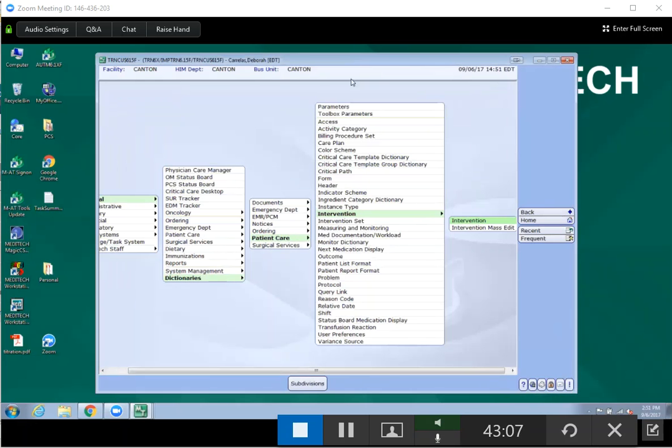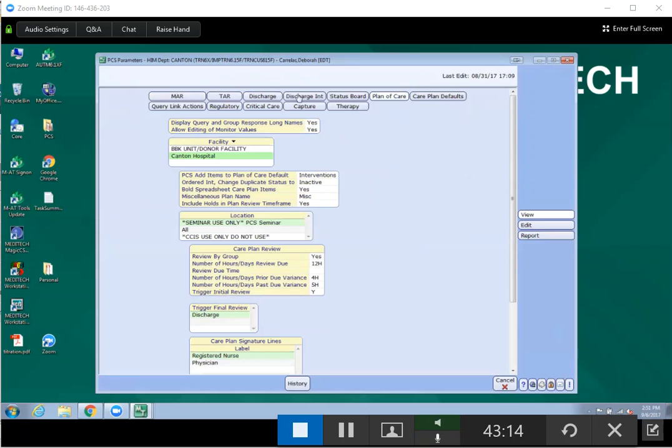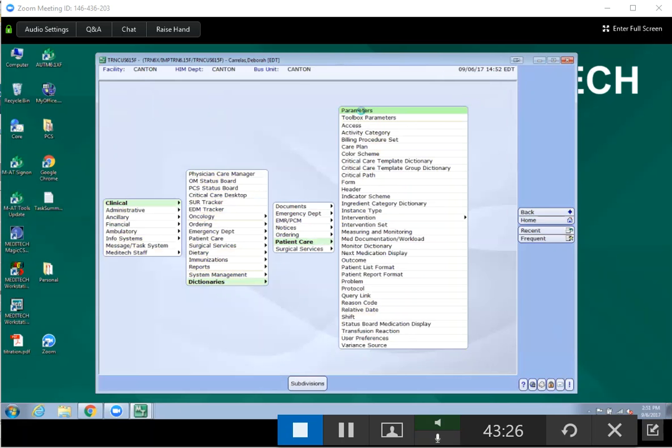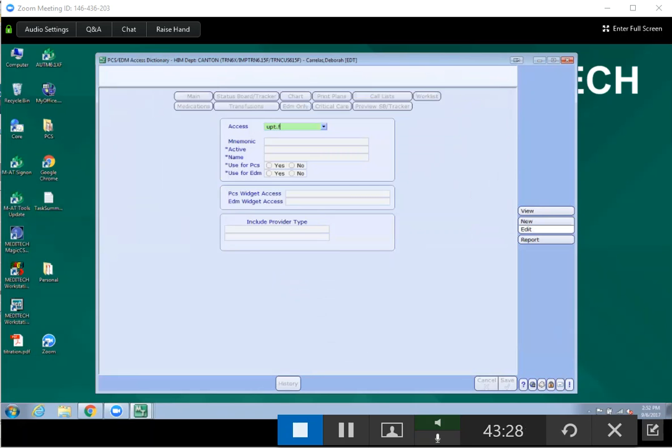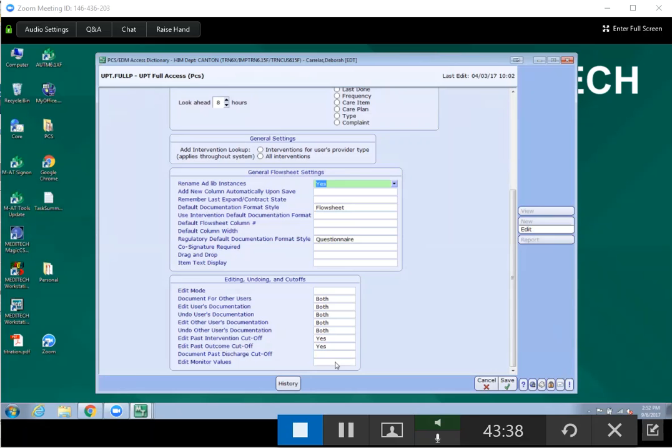If I want to be able to edit values, it's a bit of a two-step process. So in the parameters on the plan of care tab, I need to make sure allow editing of monitor values is set to yes. And this ensures that you're turning on this ability at your facility. And then you can also restrict it further in access. And whether or not I'm able to edit monitor values is going to be down here, yes or no.